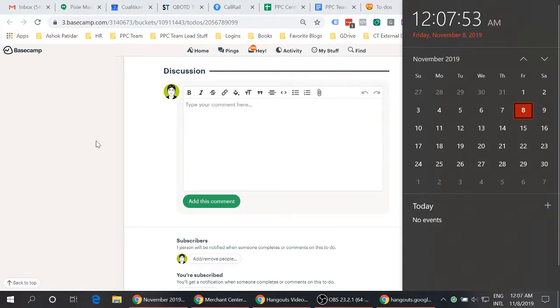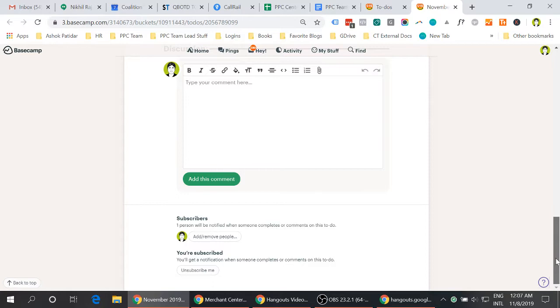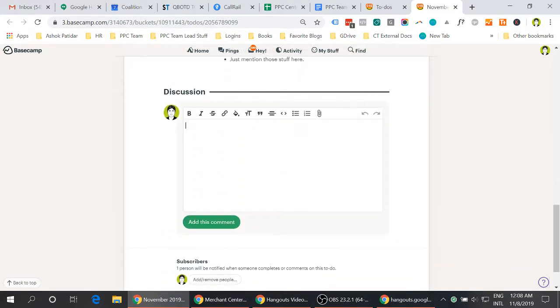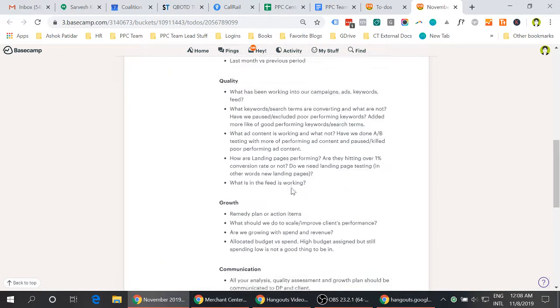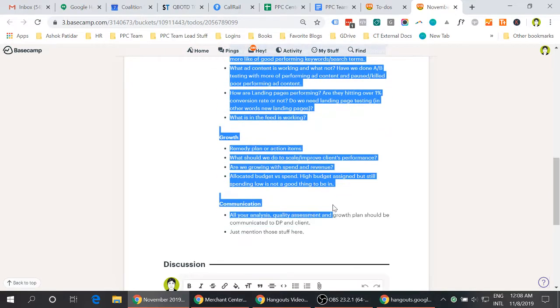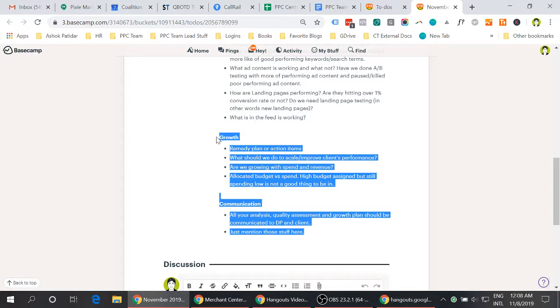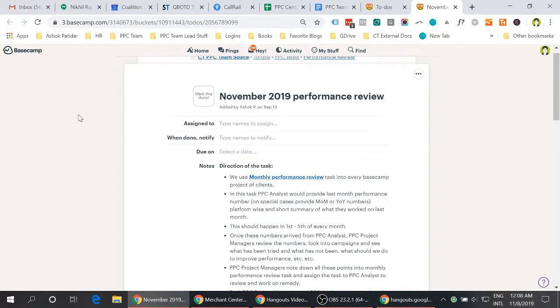That's your comment, and then the PPC project manager acknowledges that, and when the due date comes in, the PPC analyst provides the quick summary, posts it as a comment, and then the project manager reviews it and gives a good rundown with this. And the next thing is remedy or action items that we need to act on. As simple as that. Sounds good?